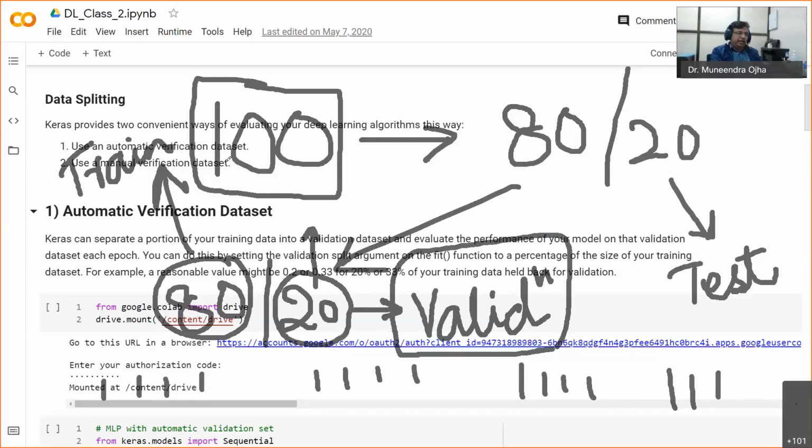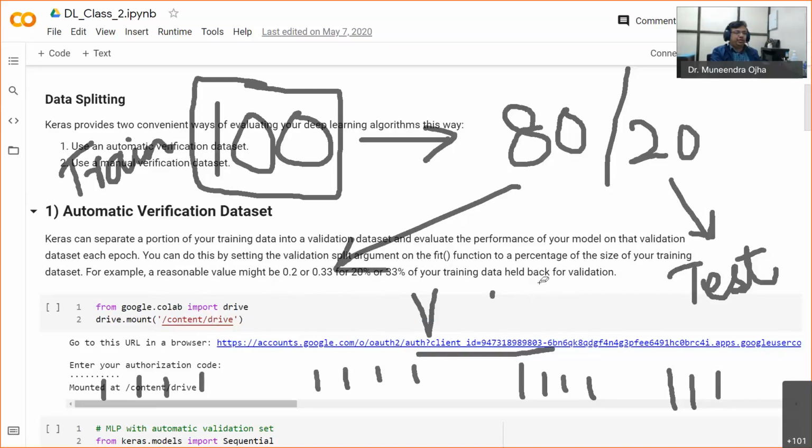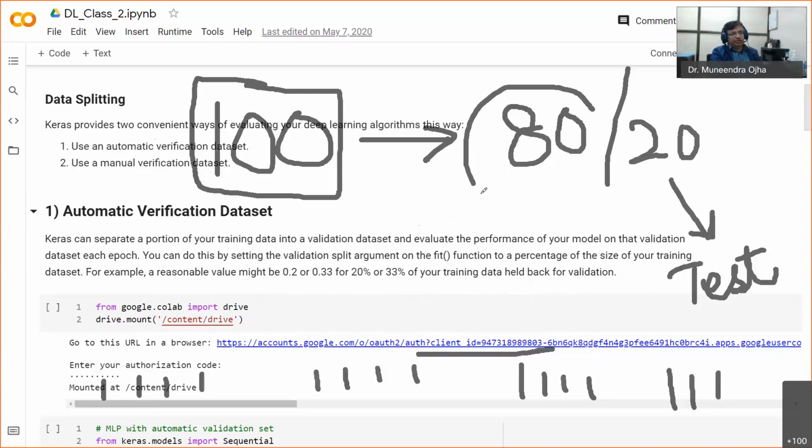Now, when training has completed and all of these things have finished, validation happened, training happened, and you have trained on everything that you have taken, fine. So this training is complete. Now I don't need to train. This 80% is done.